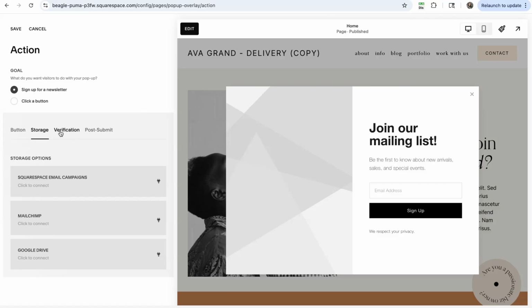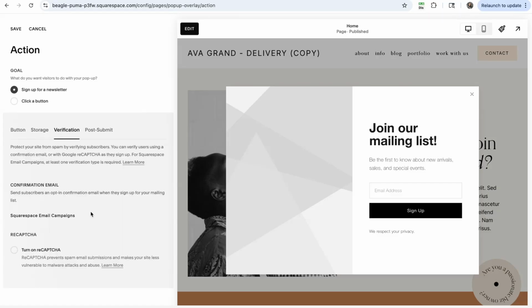Moving on to the verification tab, you can go ahead and choose whether or not you want to add a verification for people who subscribe to your newsletter. And you can do that via an email confirmation or by turning on Google reCAPTCHA.